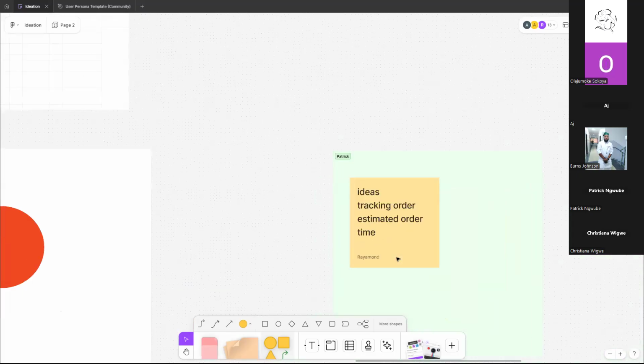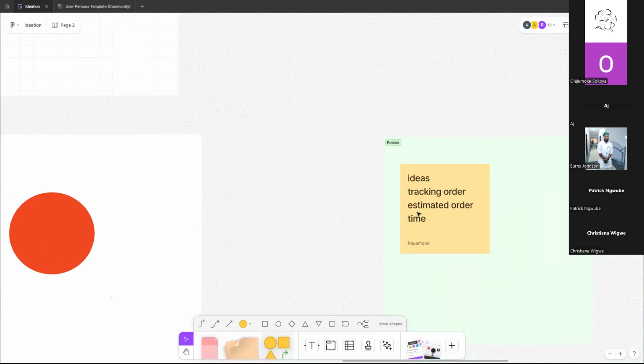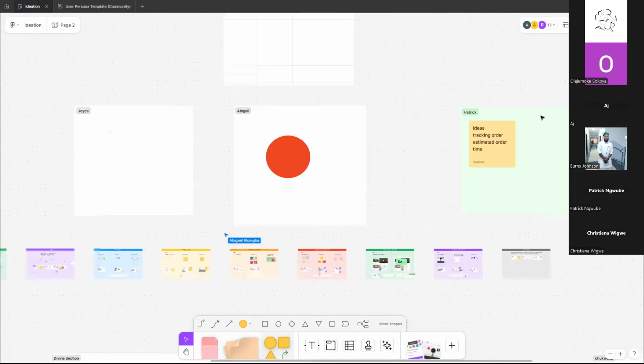Okay. So Raymond, Patrick and Raymond, I guess you're the same person. So Patrick is already typing out his.